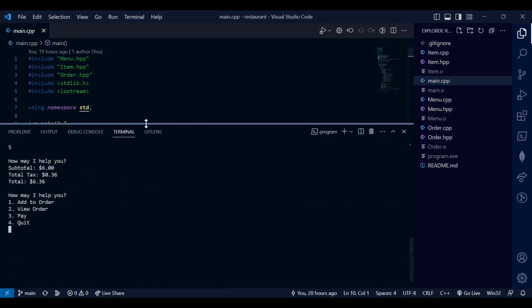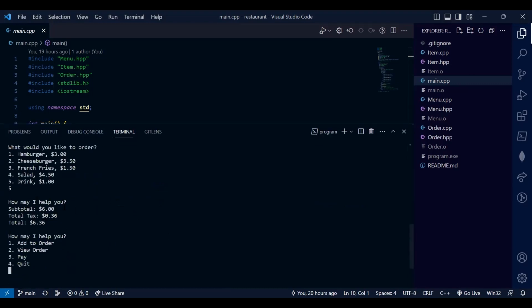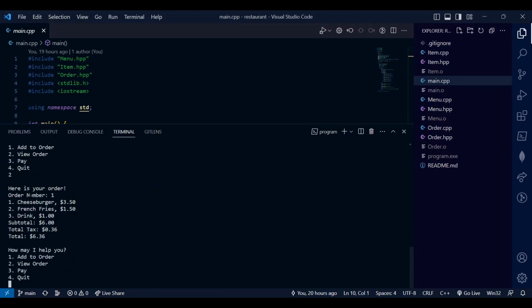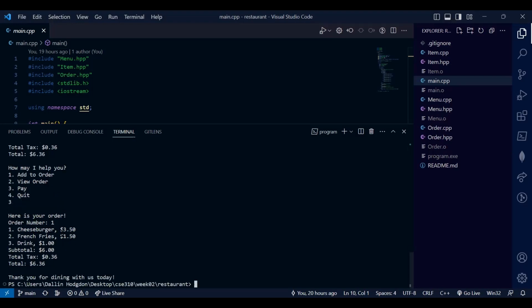And let me just expand my terminal. So we can see, so this is our order. Order number 1, we have a cheeseburger, French fries, and a drink. And then our subtotal is calculated along with a total tax. And then it's all added together into our total. And then if we pay, it'll just give us that total again and say thank you for coming.